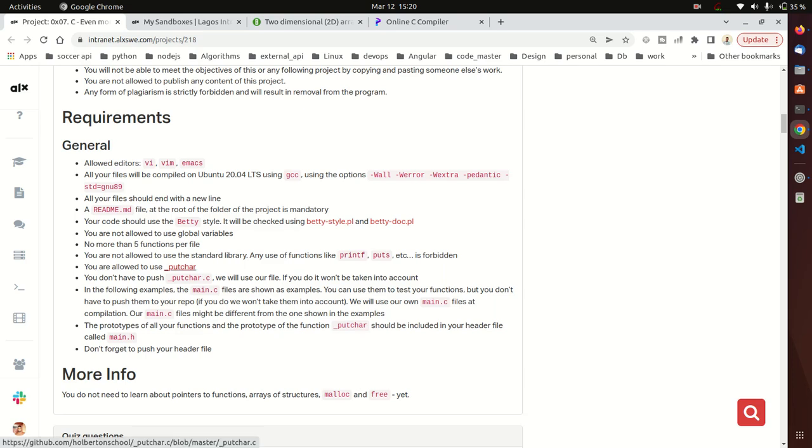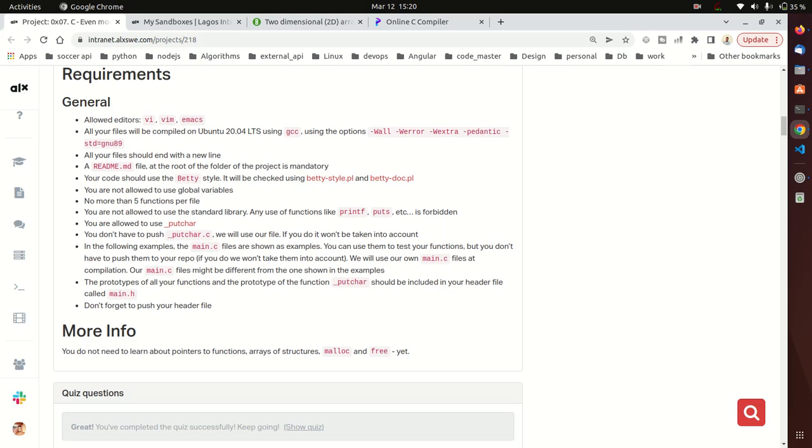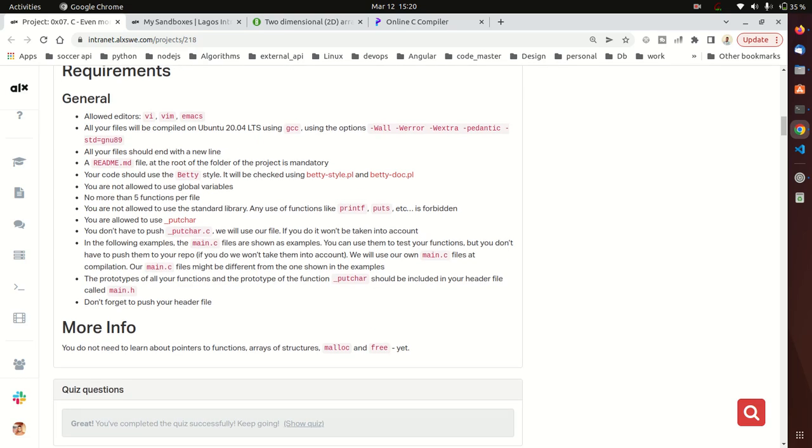So you can see we need _putchar. You are allowed to use _putchar. Then you can see the prototype of all your functions and the prototype of the function _putchar should be included in the file main.h. Don't forget to push your header file. I just prefer to push everything.